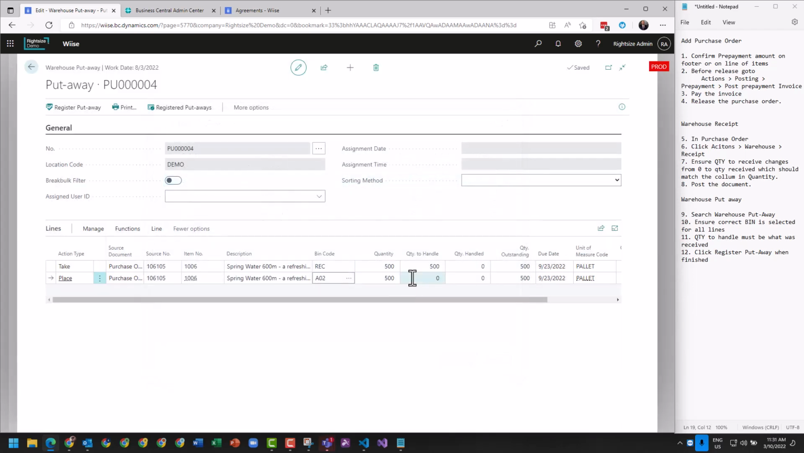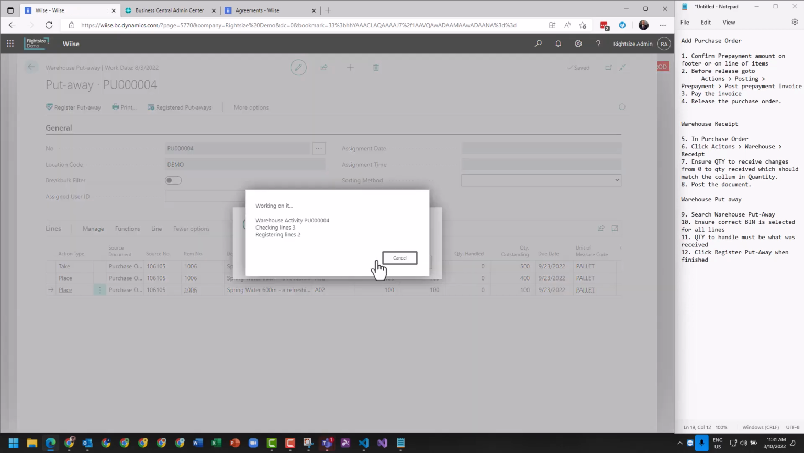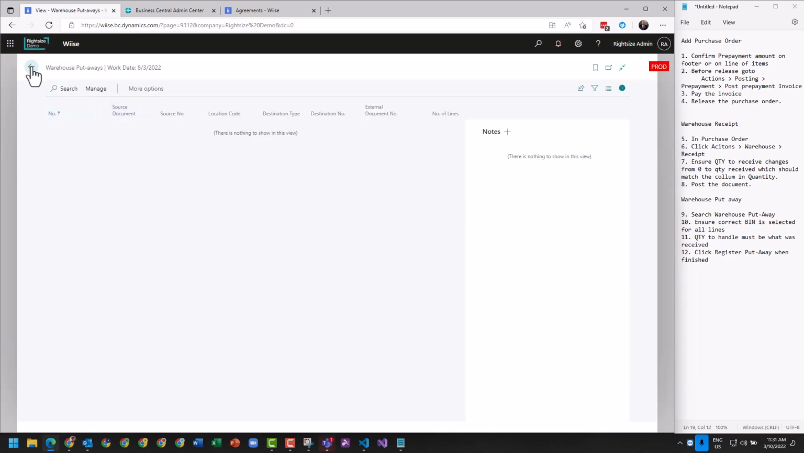So I can change that here, 500. Alternatively, I can split that on the computer just by going to function split line, and that line here, if I received 400 into this bin, because that's all I could fit in there, I can now go and split that line for the remaining quantity. Once you're done, register the put away, and you're done. The process is completed.